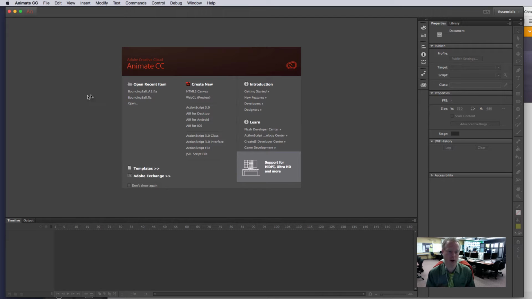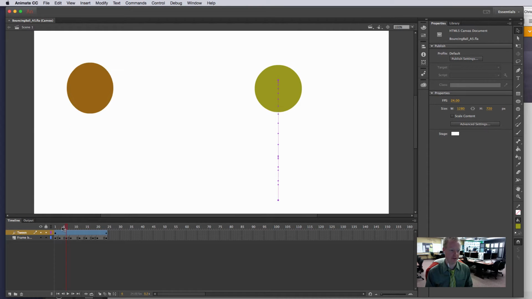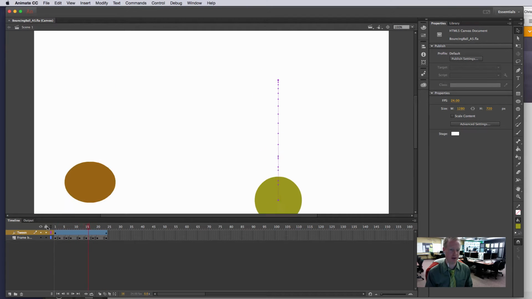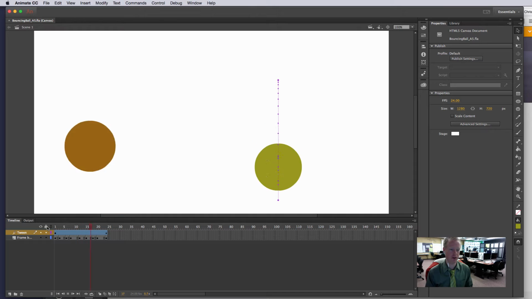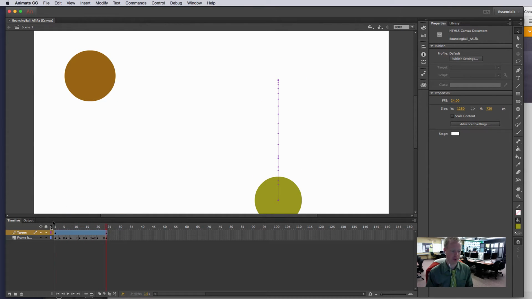Okay, in this video, I want to just show you how to basically make a bouncing ball inside of Adobe Flash. So we're going to do two different kinds. We're going to do a frame-by-frame animation, and we're going to do a tweened animation. So I'm going to start with the frame-by-frame. This is sort of what it's going to look like.